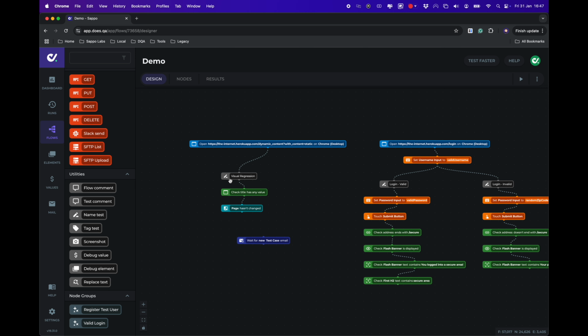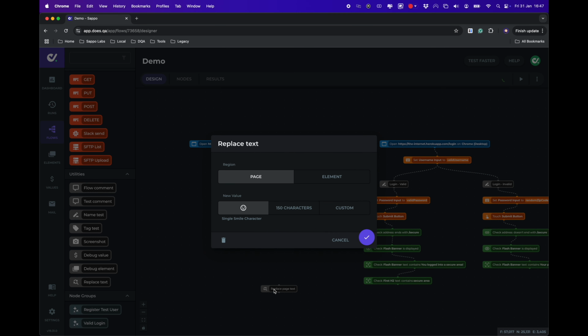I showed the name in the test in the previous video, and in this one I'll show you the replace page text. Love this node. So what this will do in its default form is it will replace every bit of text on a page with a little smiley face. The reason we have this node is for checking CSS styling.